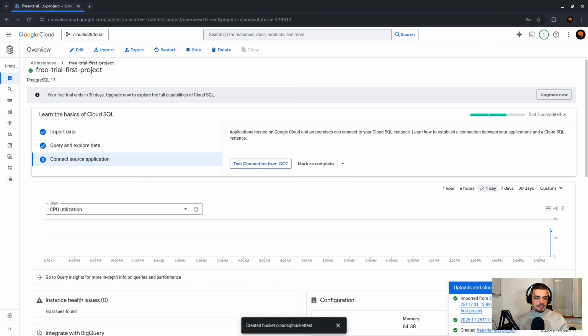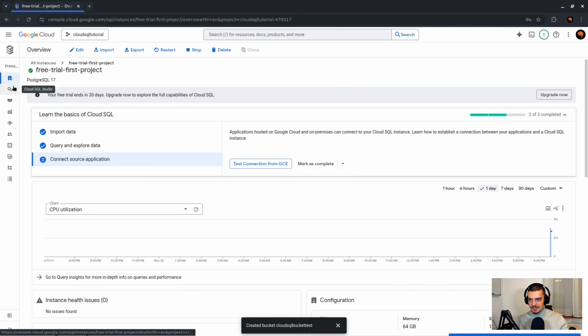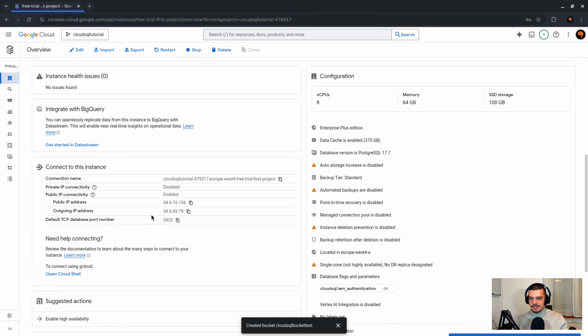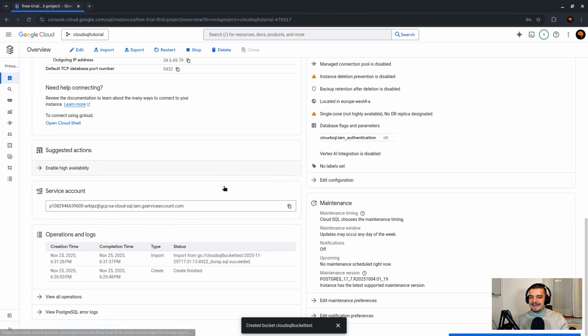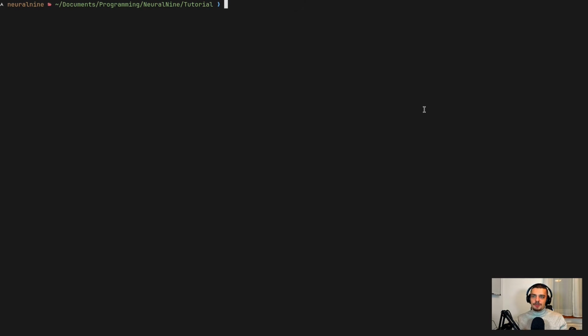The only thing that we need to do for this connection is we need to go to the overview page. So we are already at the overview page, but I can scroll down here and you can see there is a public IP address. So I want to connect to the database on this public IP address on port 5432, which is the default Postgres port. And I want to do that with Python. So how do we do all this in Python?